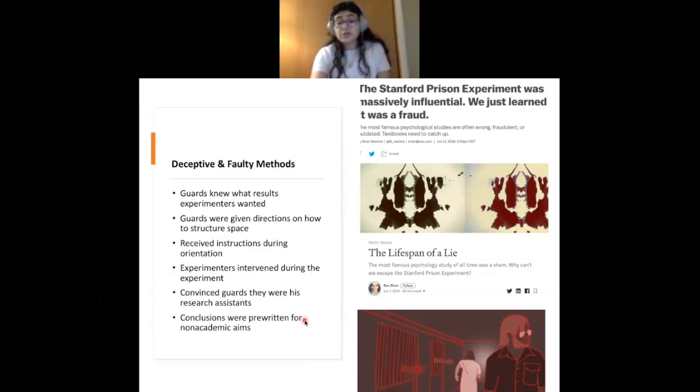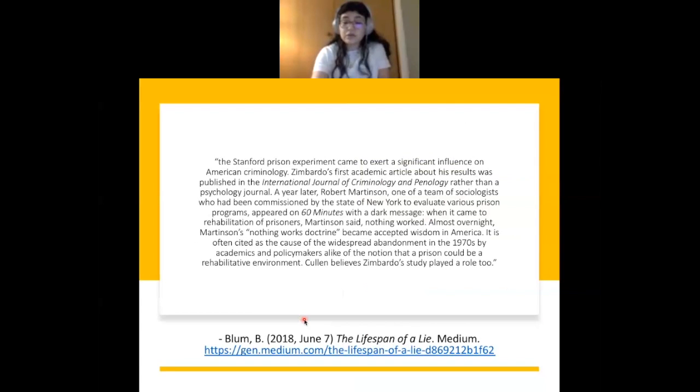And so it's really important to know how to do methods, because knowledge is power, and we need to hold researchers accountable too, right? Just like politicians and whatnot. And I think it's really important for practitioners to be involved in research too, because they have a lot to contribute as well. And so here's this quote. If you want to look more into how this experiment was sort of a big lie, you can look into this article.